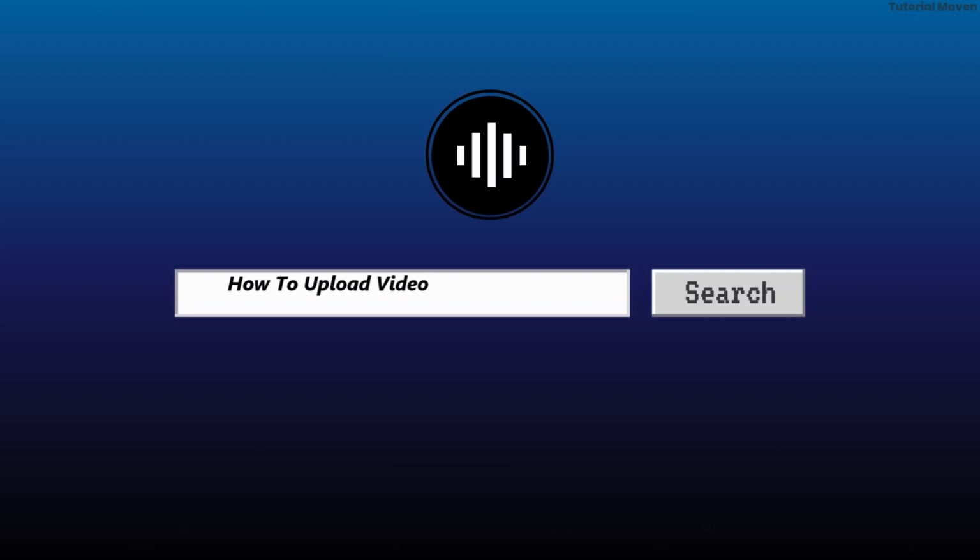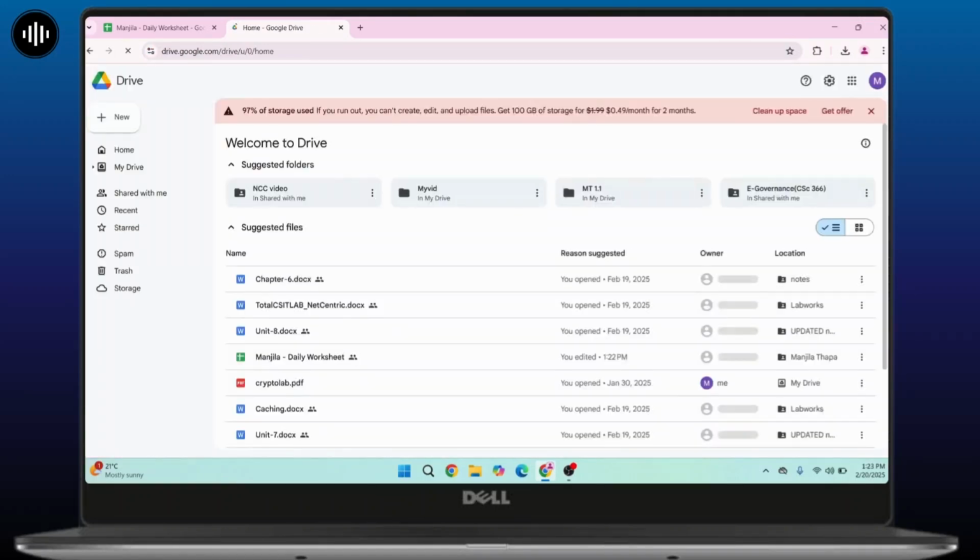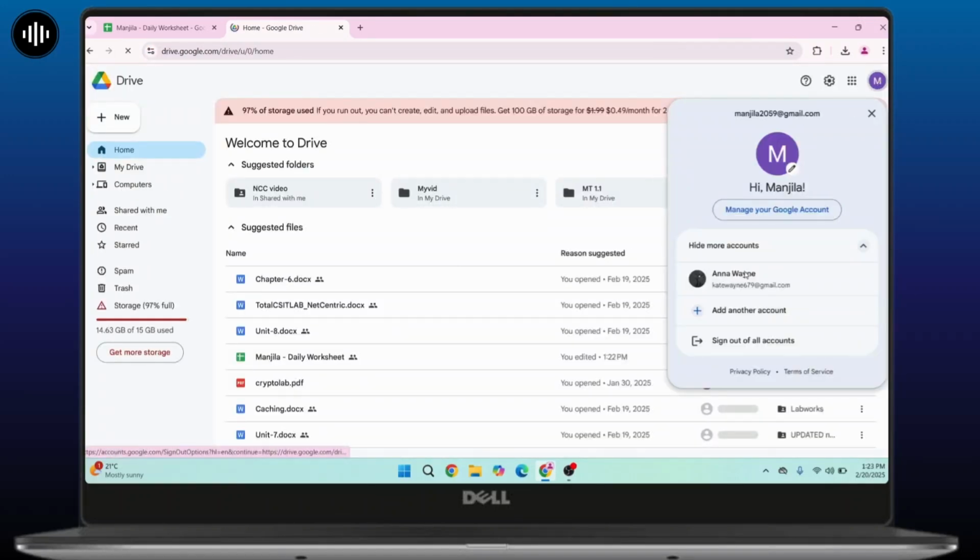How to upload video in Google Drive and share the link. So first of all, you need to open up Google Drive in your device and make sure that you are logged in with your preferred account.